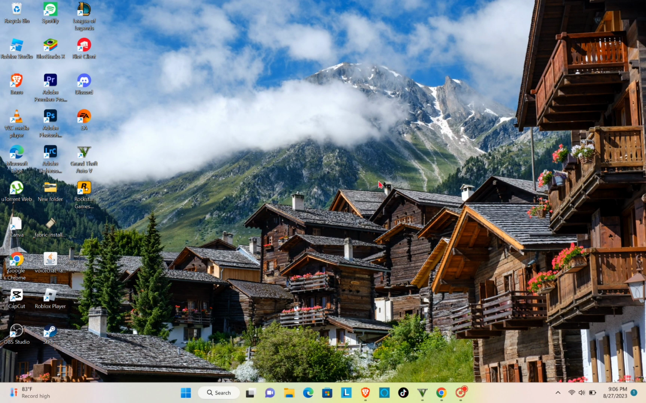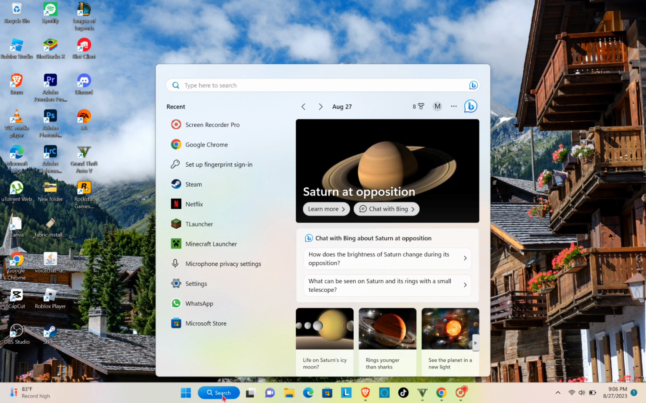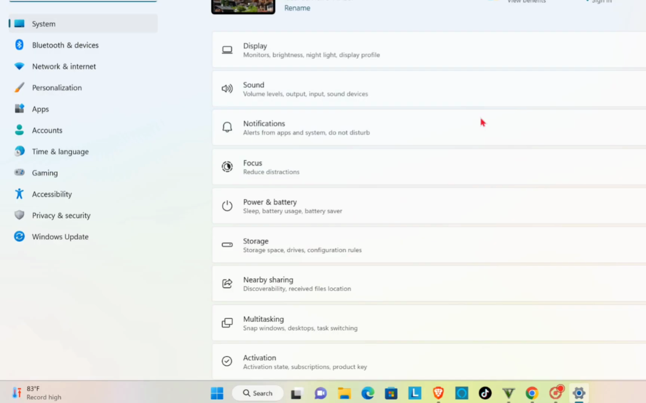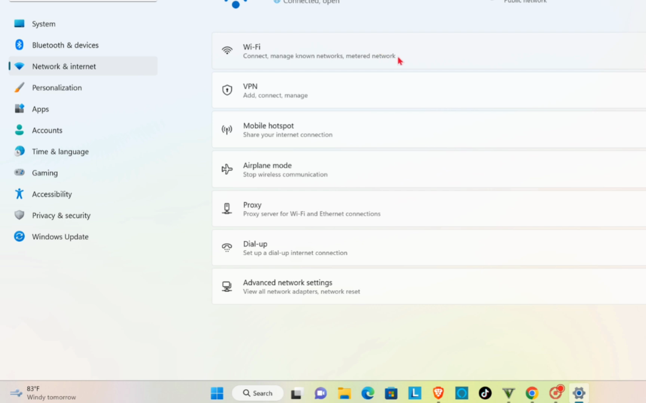So in this video tutorial, I'm going to show you how to fix Roblox Error Code 262. Now, the first thing that we'll need to do is to go to our search bar and then search for settings. Okay, that's right. Because we are going to make sure that we are connected to our internet provider. So just tap on network and internet and then check your Wi-Fi connection.